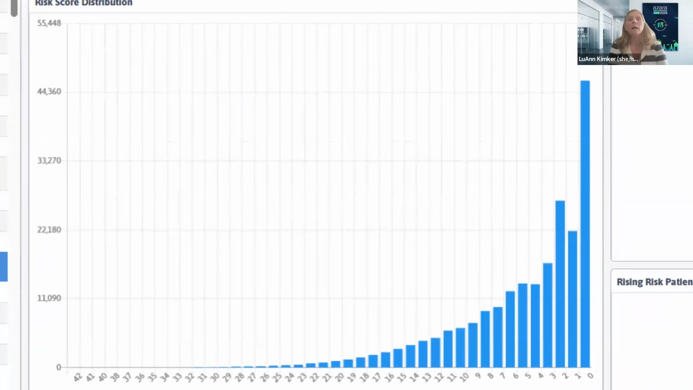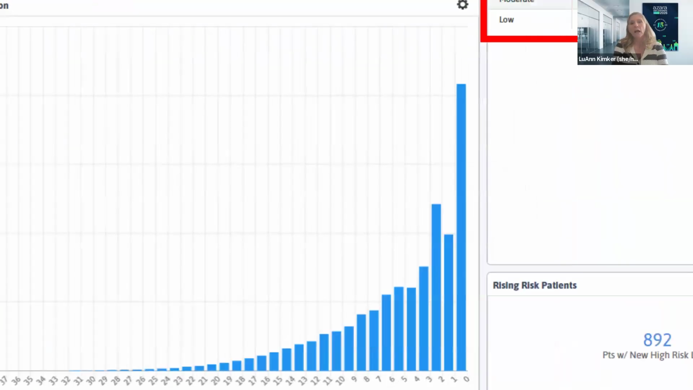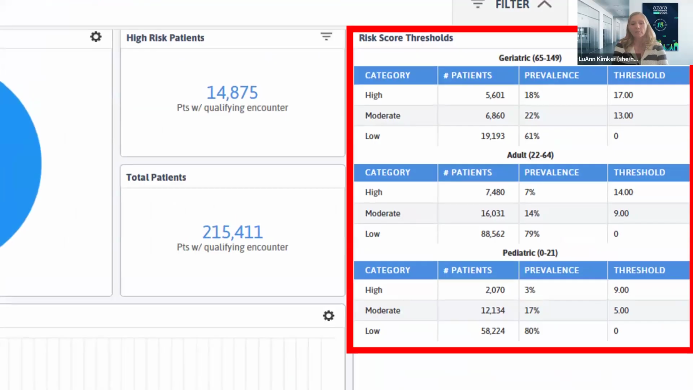And then the way that we calculate this is we split it into the 3 categories of the older adult, the pediatric population, and the adult population. And so if you look here, I like to call them older than geriatric as I get closer to 65. You can see about 18% are in high risk, which is about 5,600 patients. That means if they have a risk score of 17 or higher, they're in the high risk category.